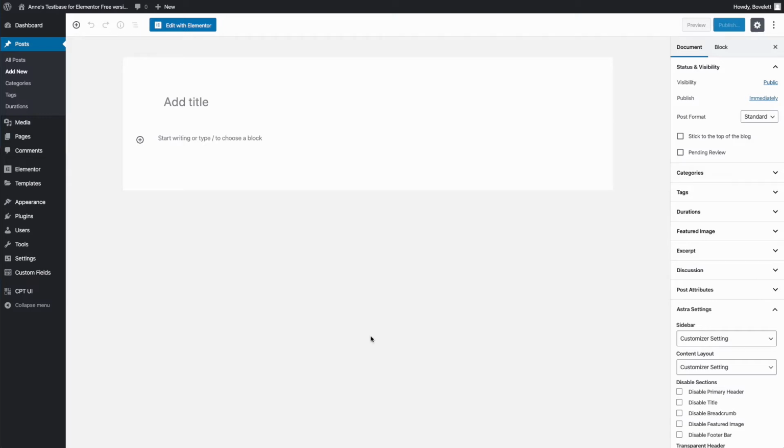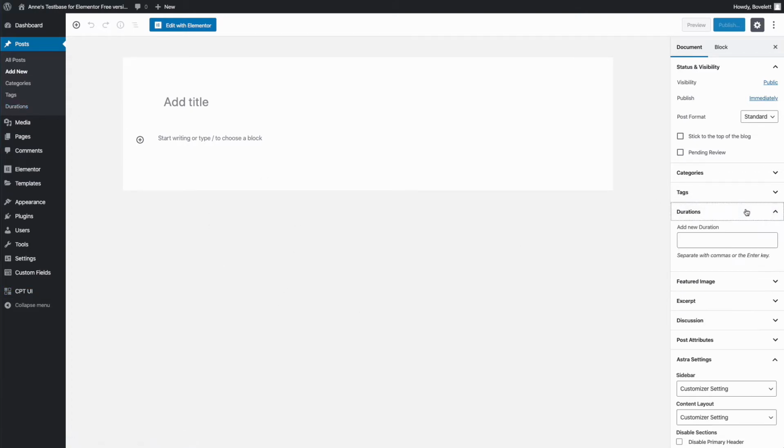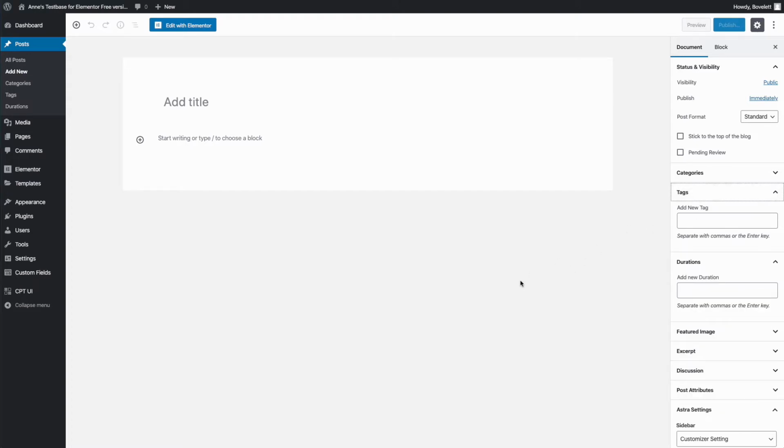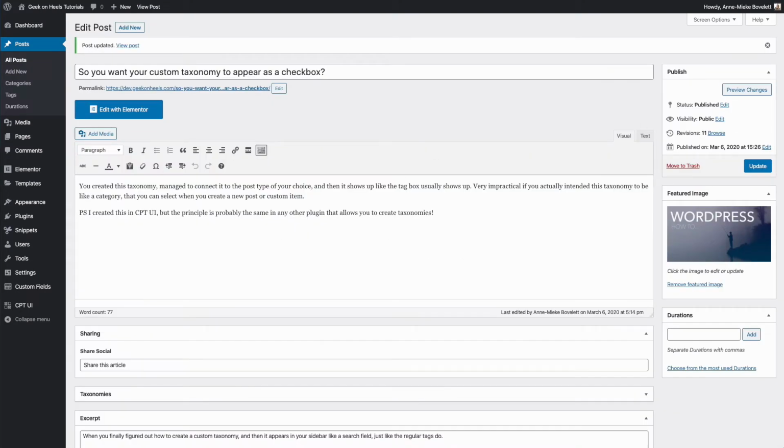Hi there. So you've just created your custom taxonomy in Custom Post Type UI, like I did here. Mine is called durations. And then you see that it looks like tags do. If you want that to be checkboxes, which actually means you're changing it from a tag to a category, here's what you do. By the way, this is what it looks like in Classic Editor.